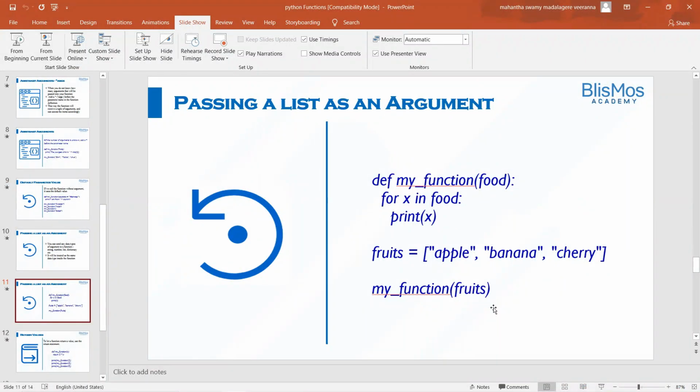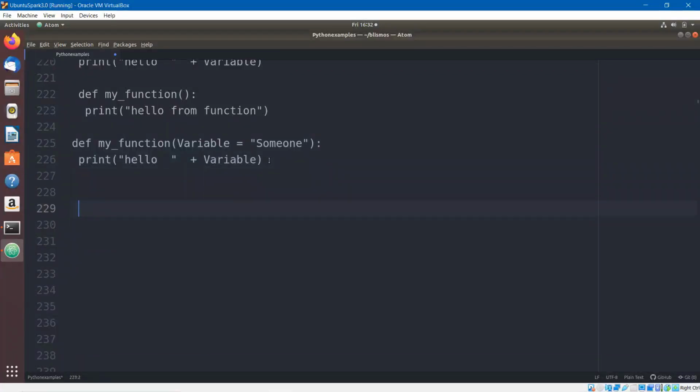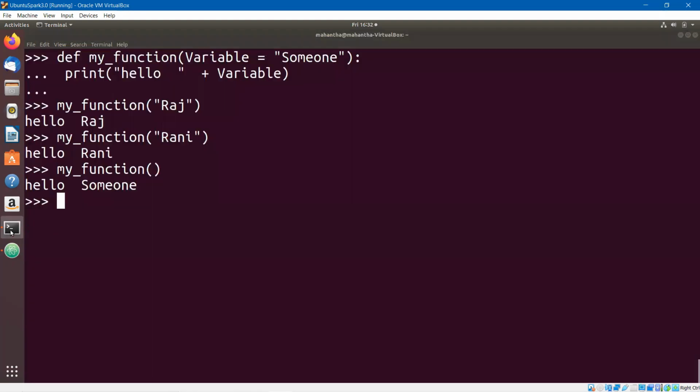We can also pass a list as an argument. How do we do it? Let's take an example. First of all, let's go ahead and define a list called fruits. See, we are using whatever we have learned in the previous lectures. We are defining a list here. As you know, we can create a list by giving the variable name in the square braces. So the first one being, let's go ahead and create this.